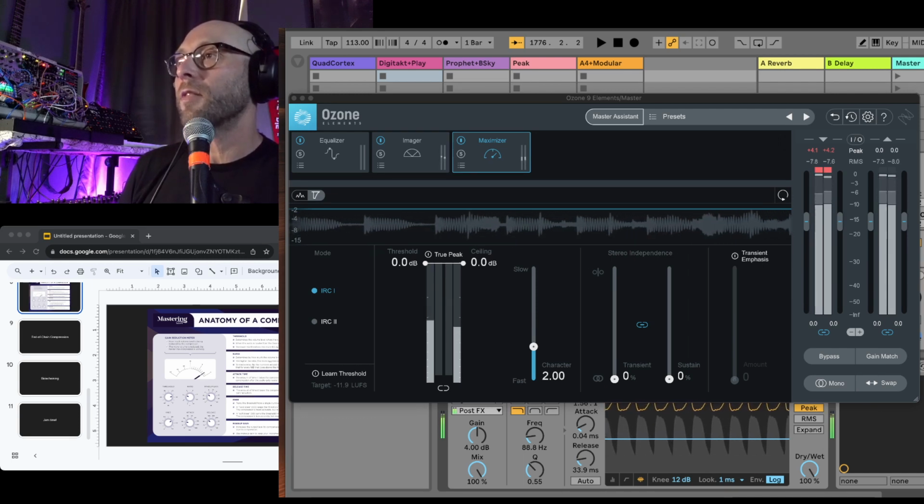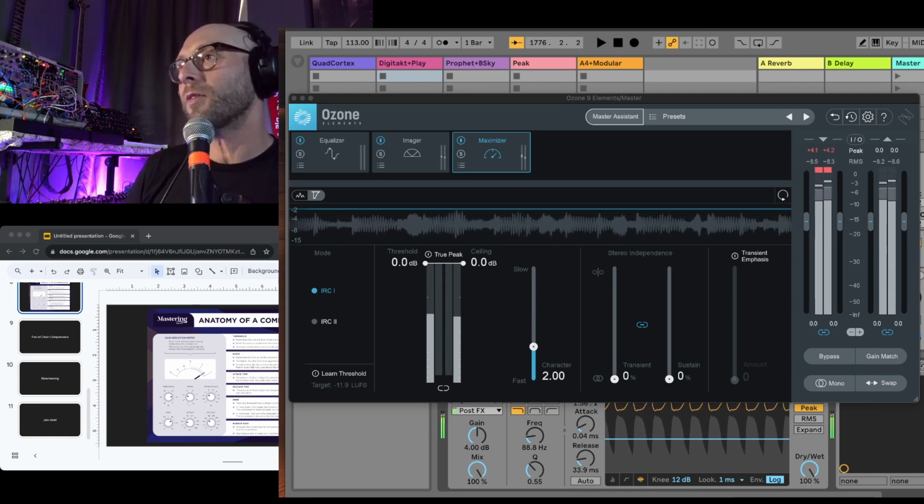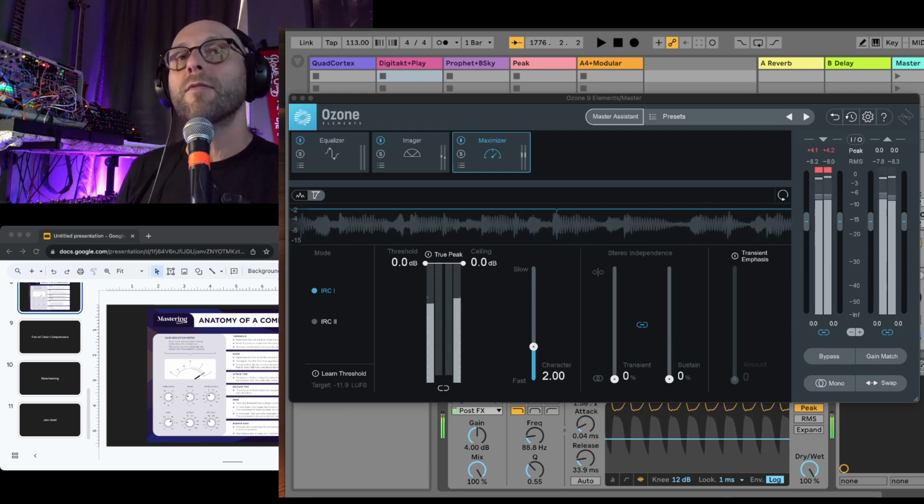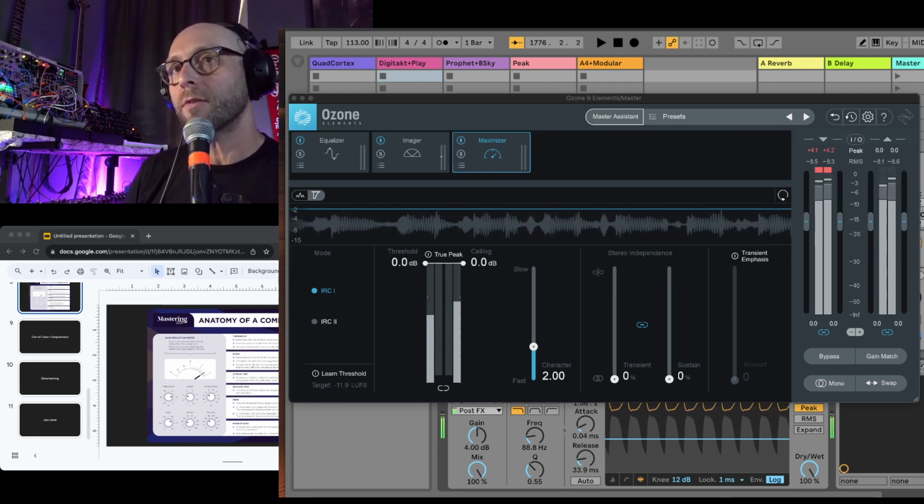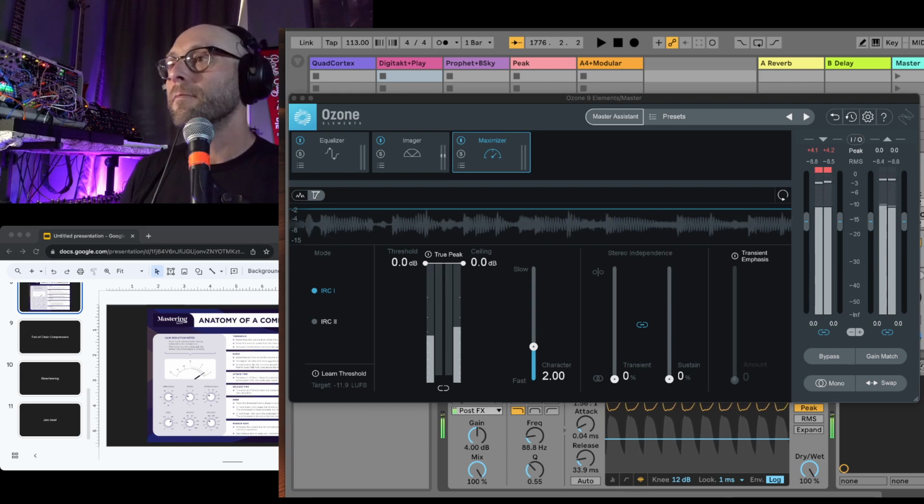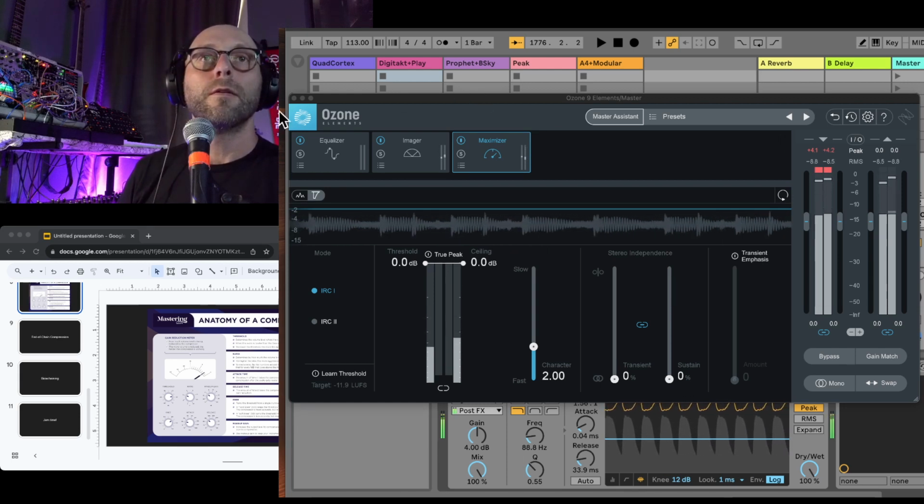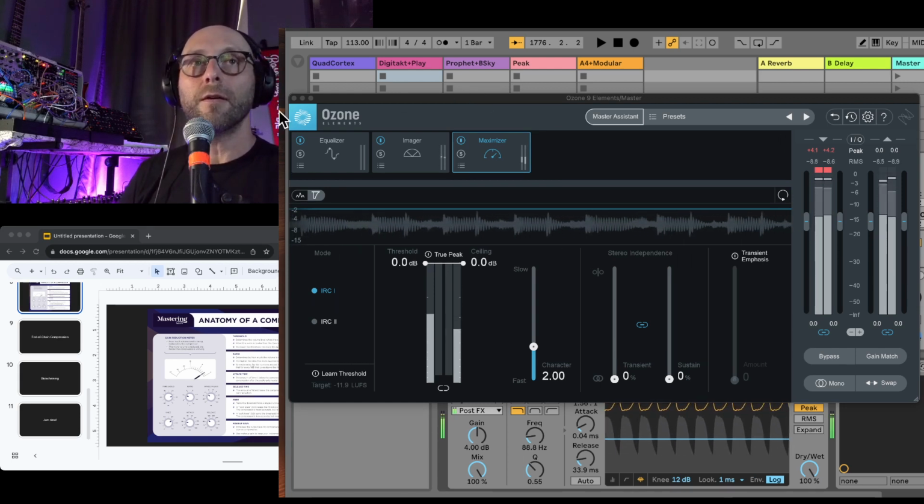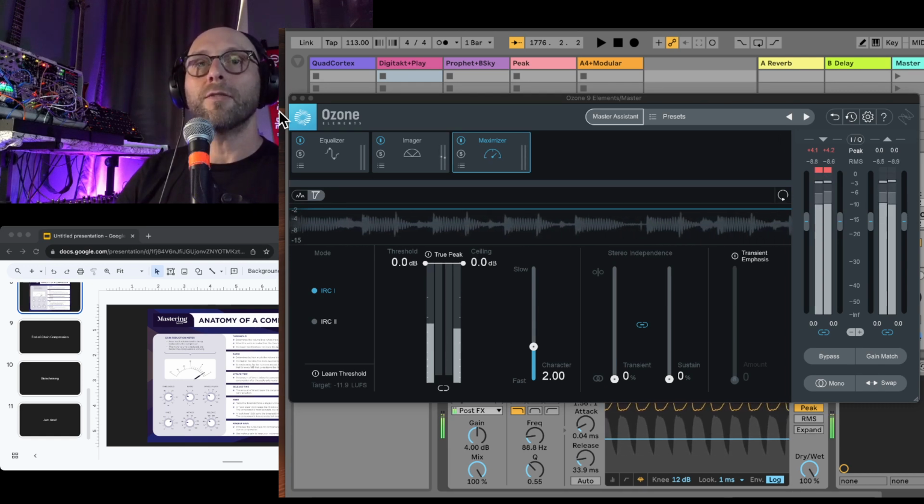Loop Hazard asks, is the threshold the target level we want the mix to stay at? The threshold is the level of the input signal at which compression starts being applied. Yeah, so on the built-in one, you can see that a little more clearly.